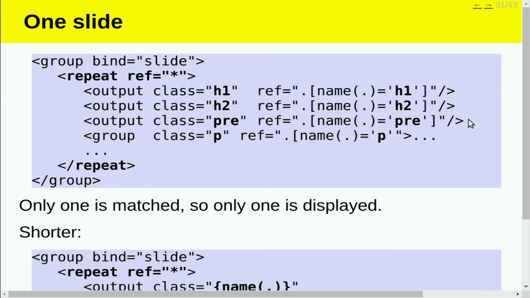Now, to show one slide, I just repeat over all the elements within that one slide. So that's just a bunch of HTML elements. I've got a number of outputs here that are bound to an H1, an H2, a P, and so on. But of course, only one of those is going to match, so only one of those controls is actually going to show up for that particular element. So I just go over all the elements, and all those elements get displayed.